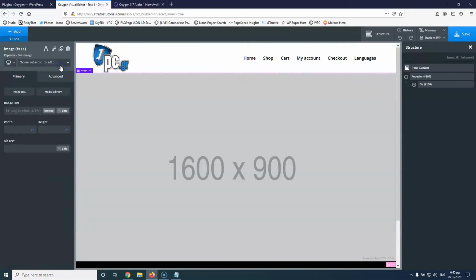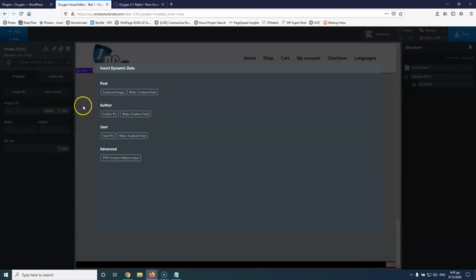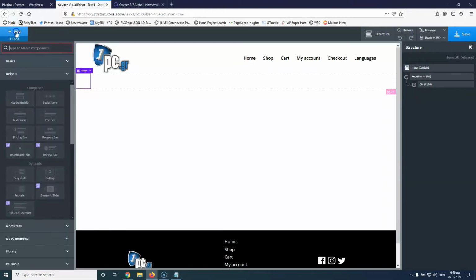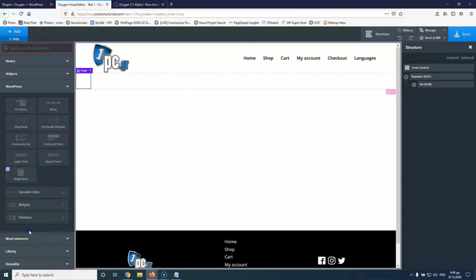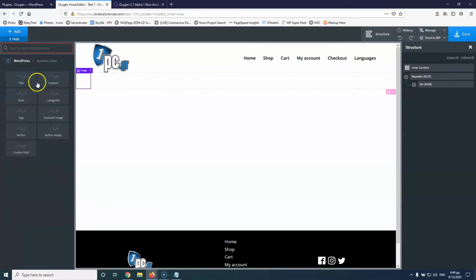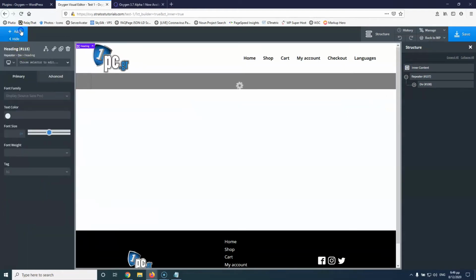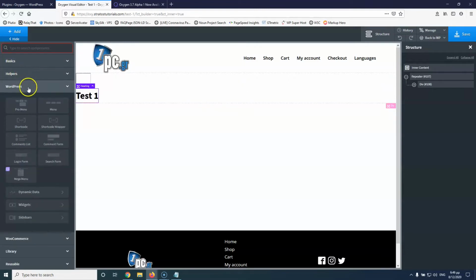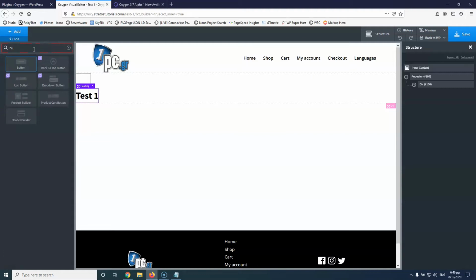So let's go for an image, and let's select data and featured image. For the image, let's go for medium large, insert. And after that, I'm going for the title. So let's go to WordPress, dynamic data, and a title. And after that, we're going for a button.